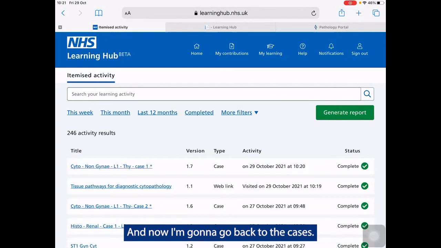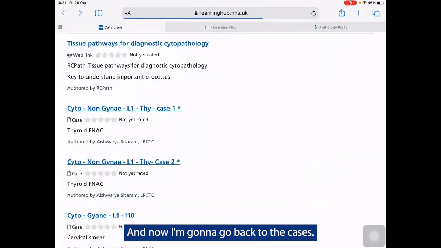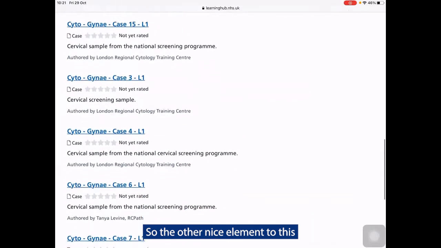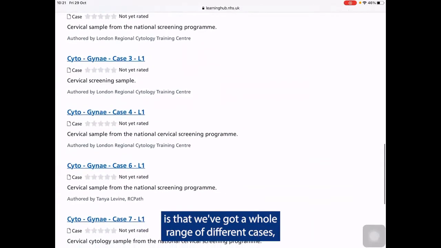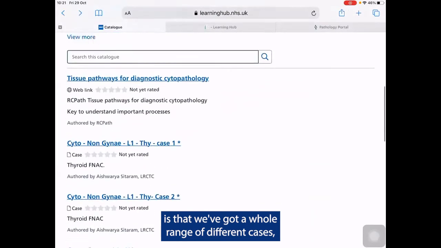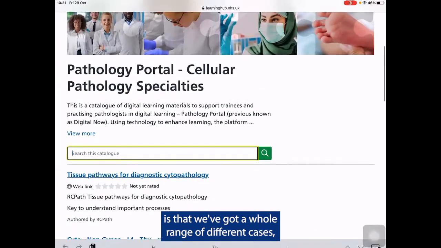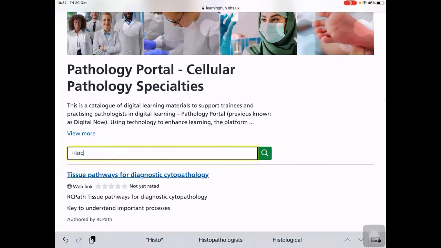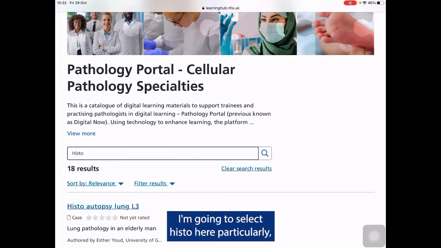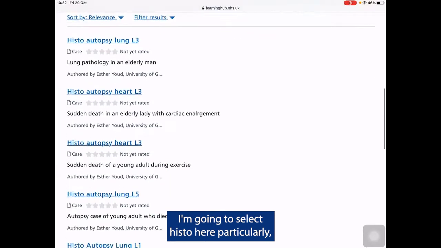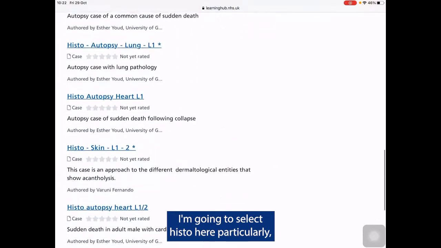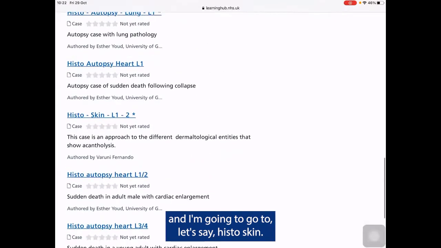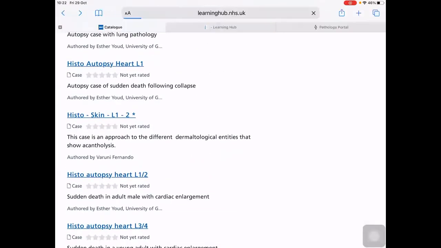Now I'm going to go back to the cases. The other nice element to this is that we've got a whole range of different cases and different learning materials. I'm going to select histo here particularly, and I'm going to go to, let's say, histo skin.